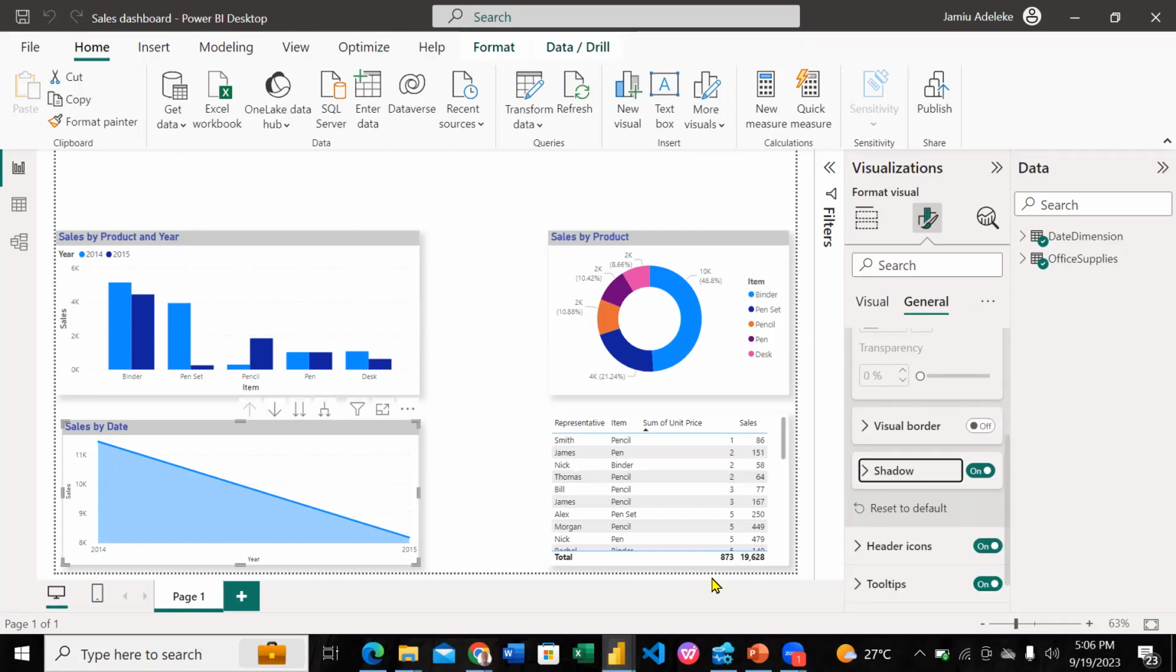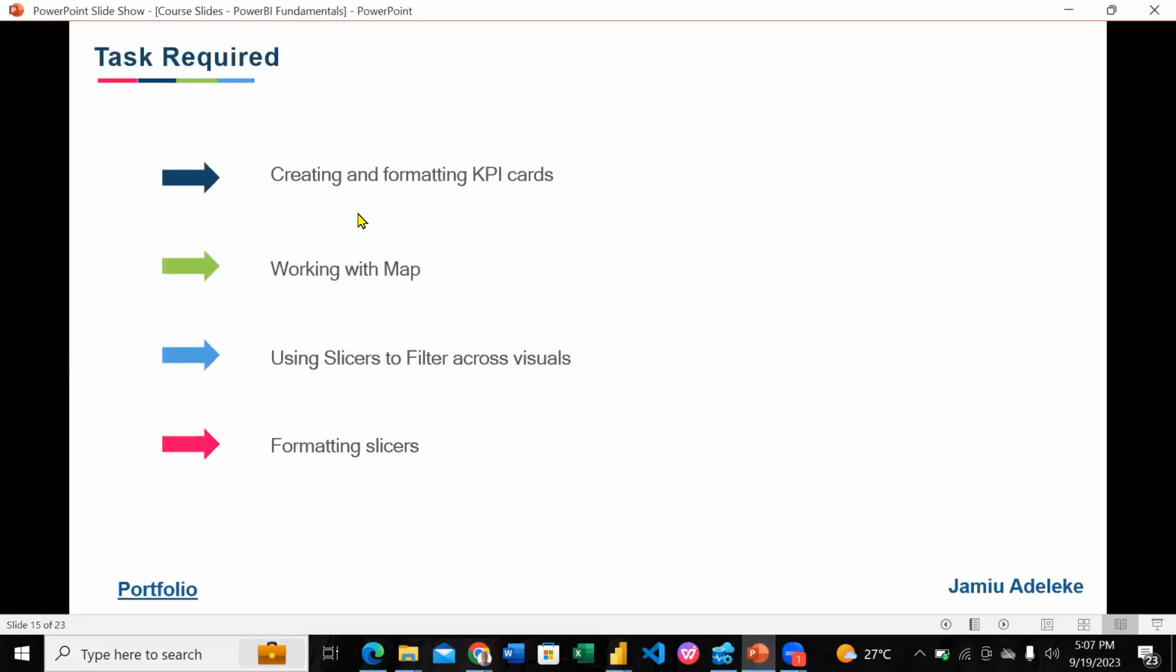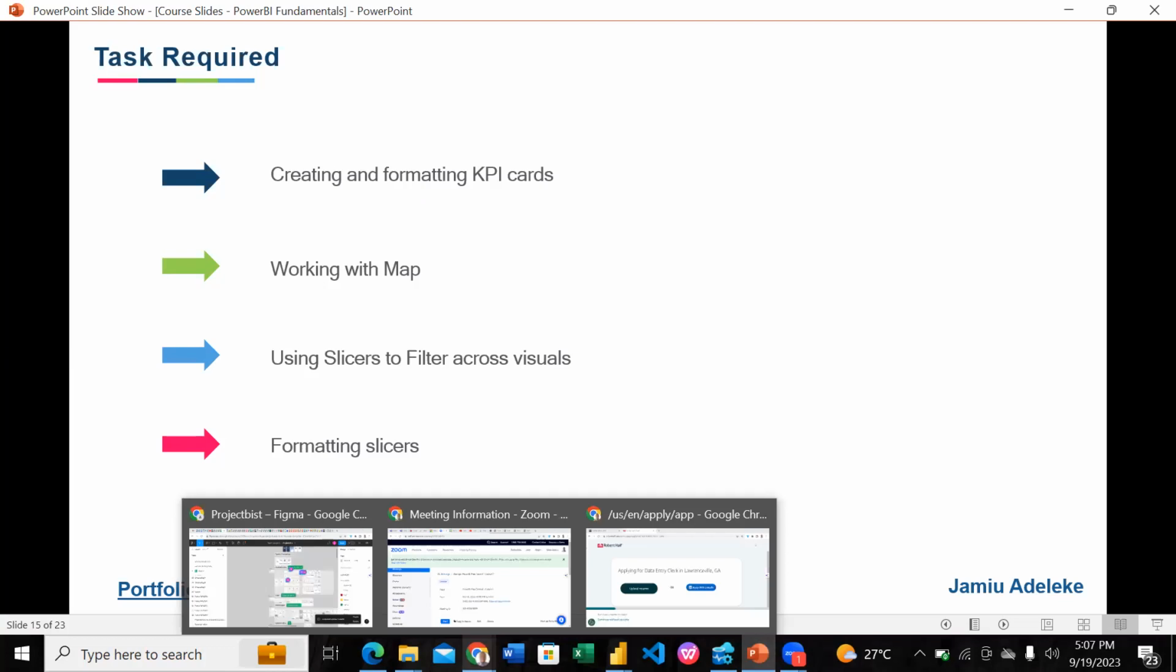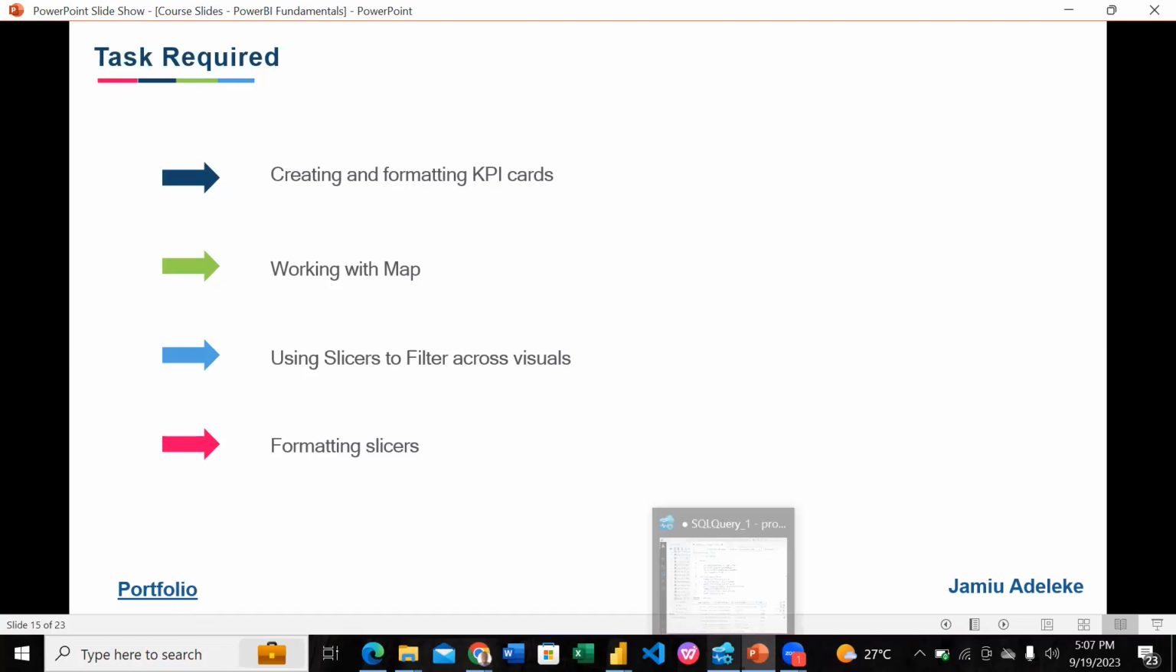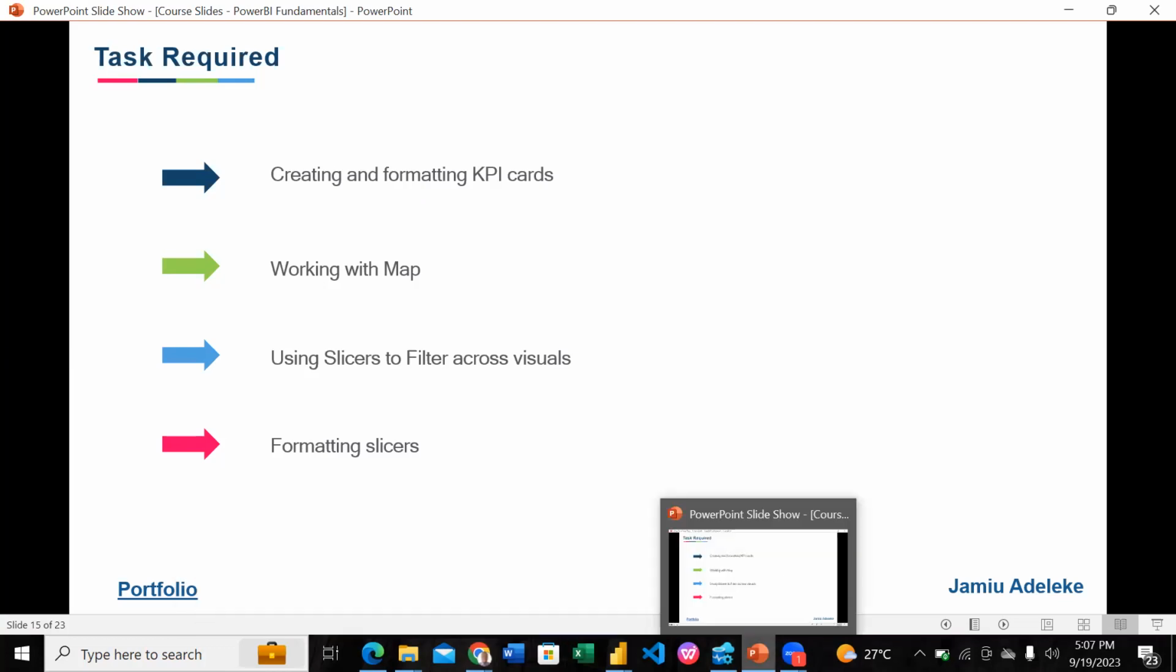So today, like I said, we are going to be looking at how to create KPI cards and how to format our KPI cards. And also we are going to be working with maps and using our slicers, and other things that we are going to be looking at too.